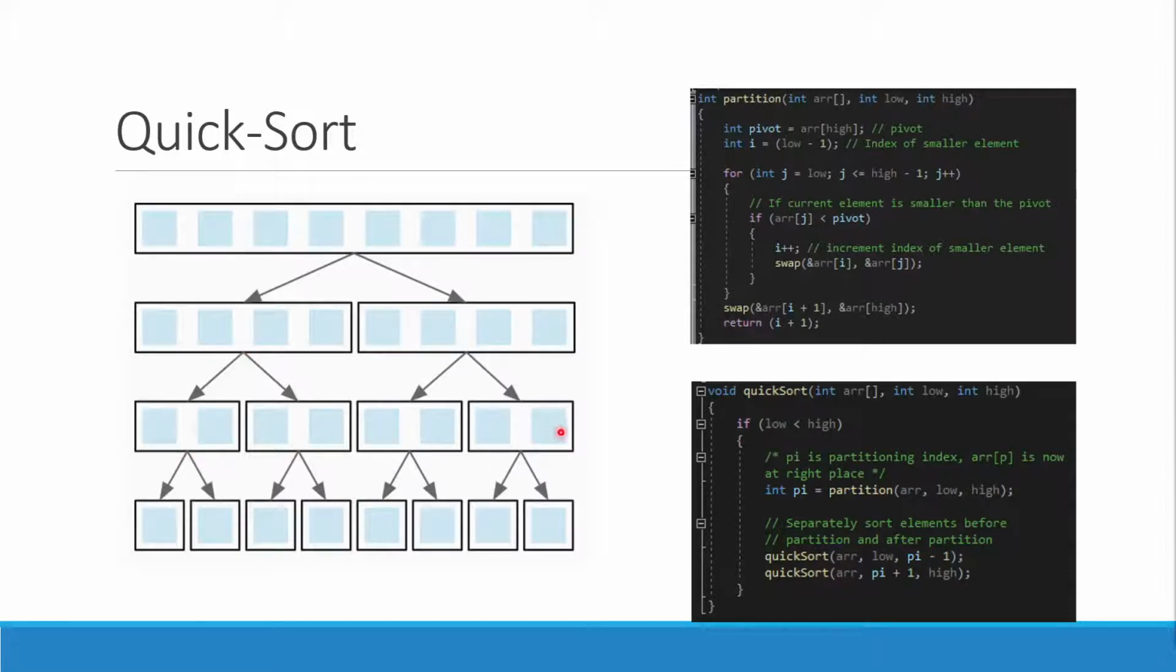And then these arrays of size 2 are being split into arrays of size 1, as you can see. So, over here in this box, we have the quicksort algorithm.